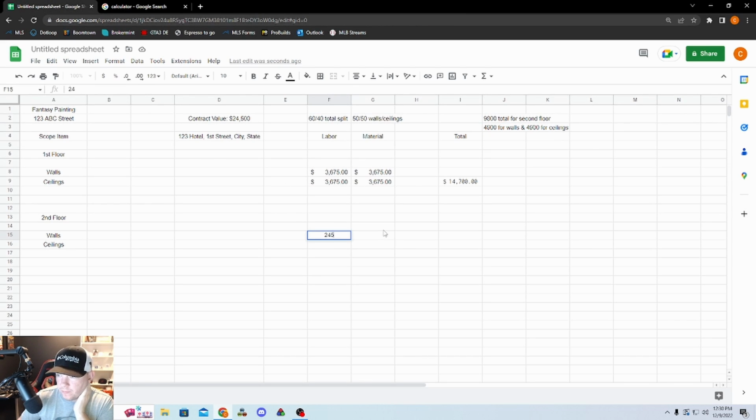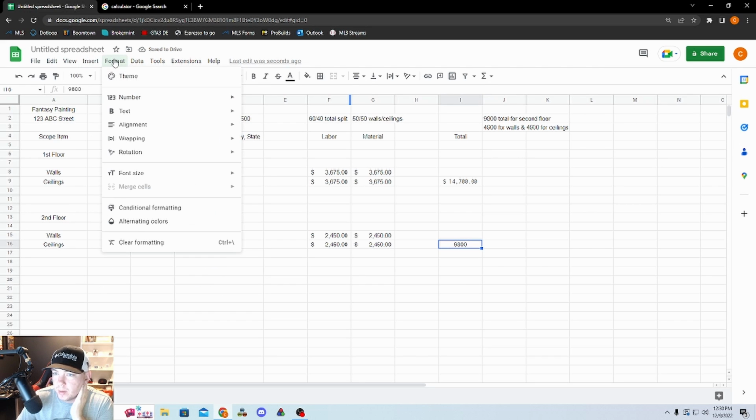So 2,450, 2,450. That's labor and material column, and includes all our profit and all that good stuff. And then our total for this is going to be 9,800 is going to be our total. Let me format this into a number.